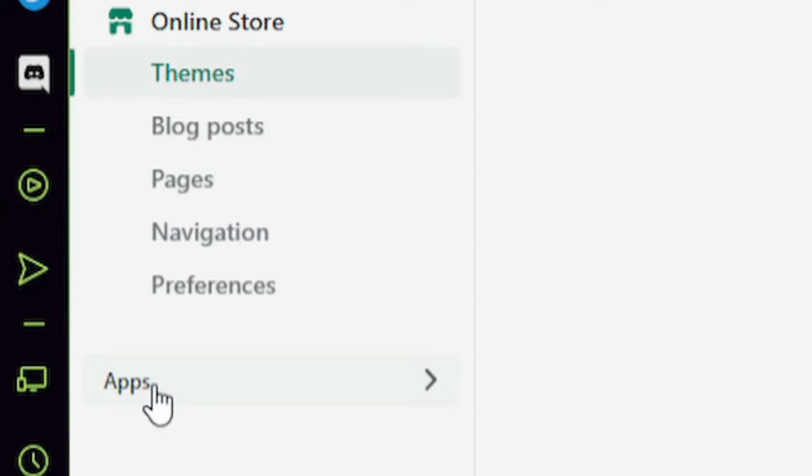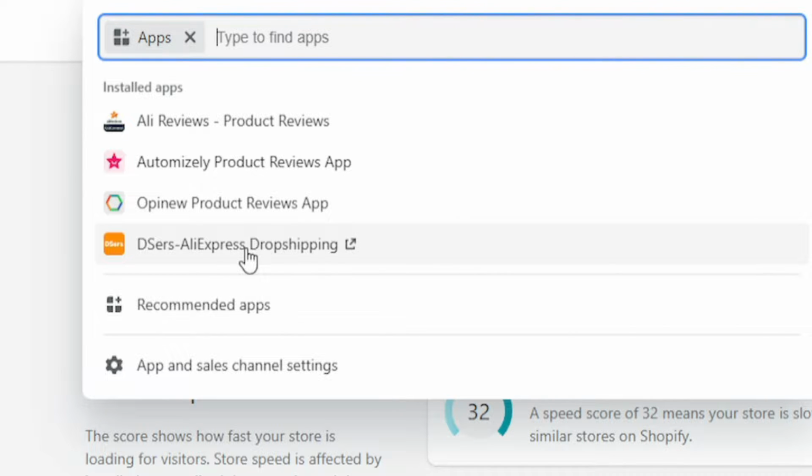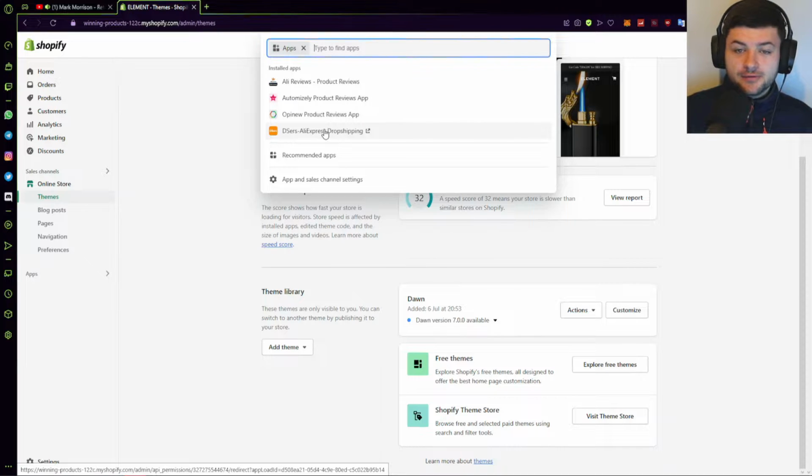So you want to go down to apps here on the left hand side on our dashboard, and it'll show you the apps which I already have installed, right? And as you can see, I have a few different apps. So Ali Reviews, which is obviously for importing reviews for our products, Automizely product reviews, and Open New product reviews. They all do the same thing. I was just experimenting with them to see which one was the best. That is also in the same video where I go over which one you should install. And then also DSers, right?